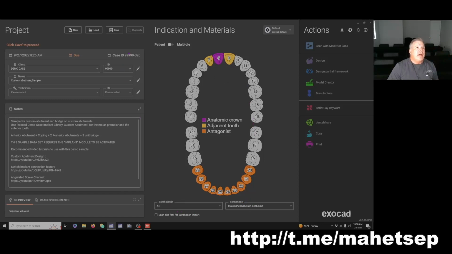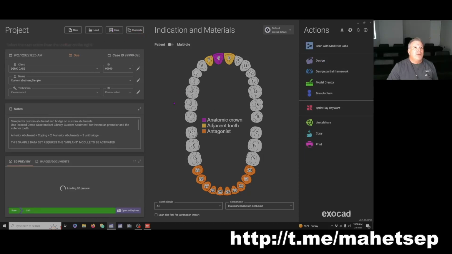You would select your shade down here. If you notice, I can't click design. Like I mentioned before, you have to save this job description first. Now I can click on design, so we'll click design.